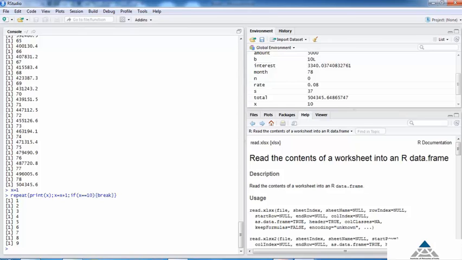In subsequent videos, we will learn how we can use these loops more extensively to perform more complex tasks. For now, we hope you are well acquainted with the syntax of the commands for each of these loops.